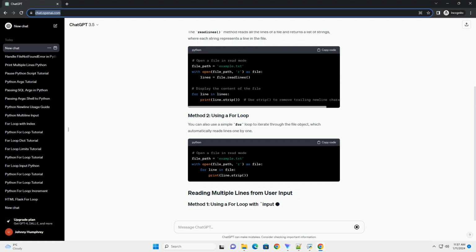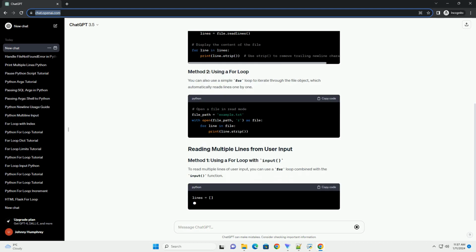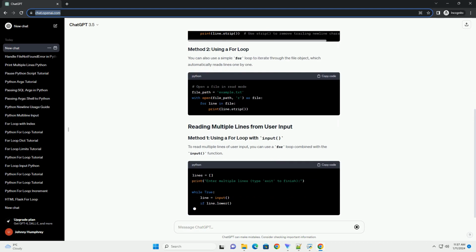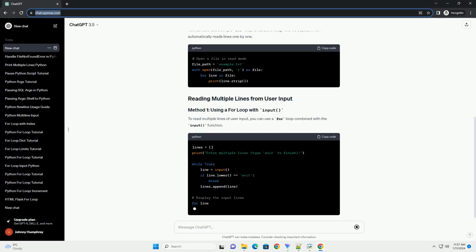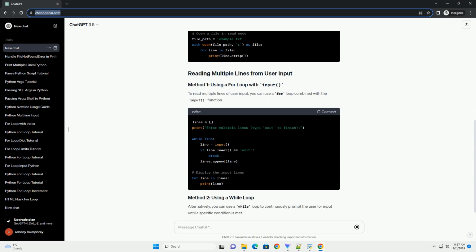Reading multiple lines in Python can be done using various methods, depending on whether you're working with files or user input. Choose the method that best fits your specific use case. Remember to handle newline characters appropriately, especially when processing lines read from a file.